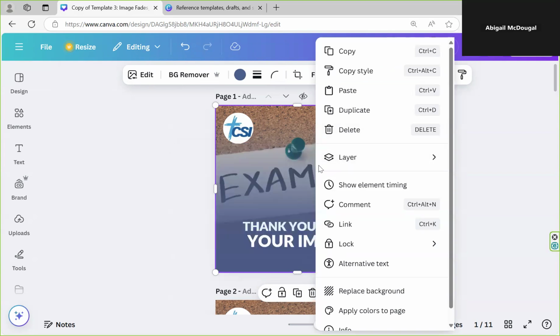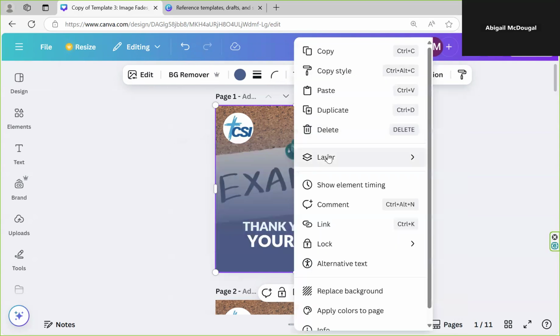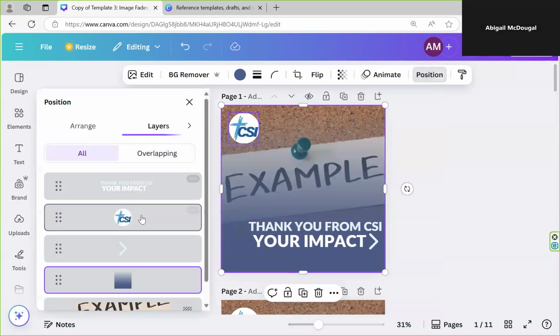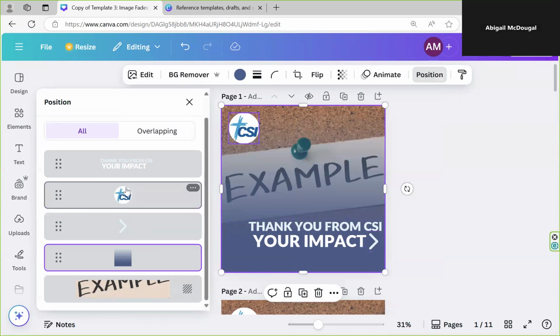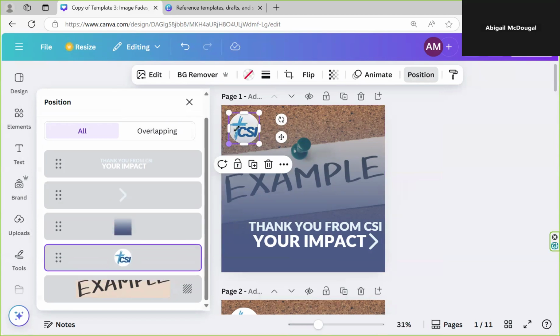So I'm going to come here and I want to show you something that I find really useful. When I right click, my menu shows me layers. If I come down here and click on Show Layers, or Alt-1 on a Windows computer, it will show me every element that's in here. Now this is also for layering, right? So notice if I move our logo down here, notice the color changes because it is now underneath this color gradient.